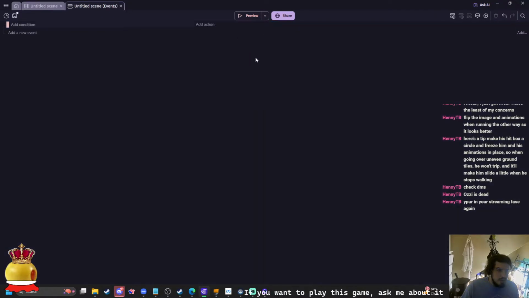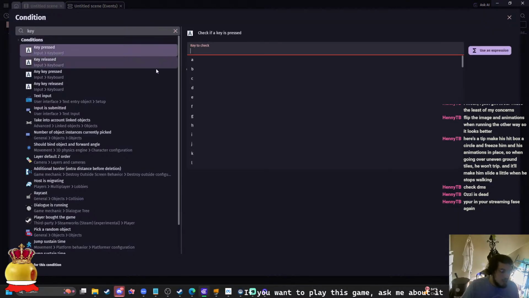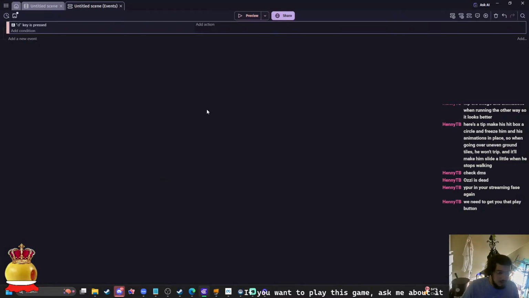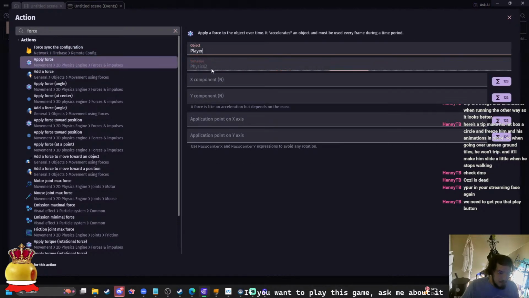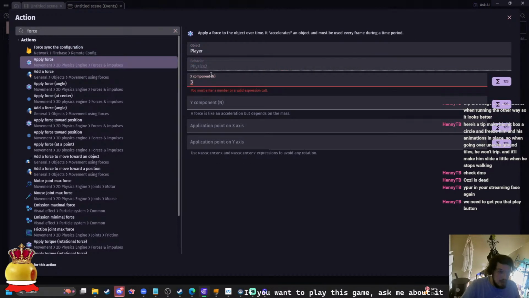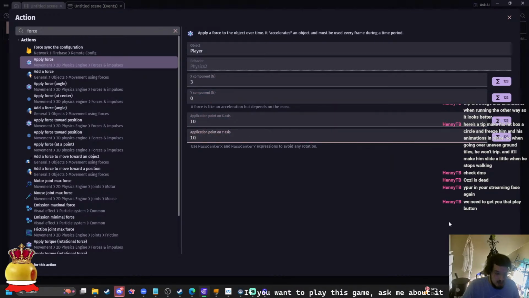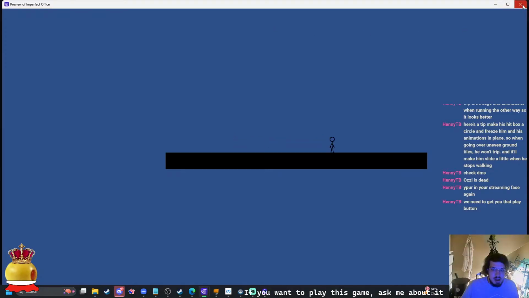Okay, so first event. Get that play button. Apply a force to player. 3 on the x-axis, 0 on the y-axis, 10, 10. There, so now I should be able to move right. Cool.